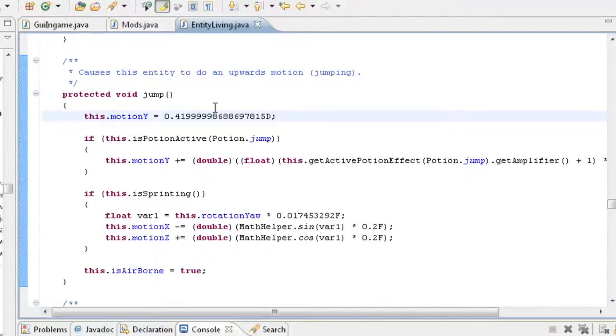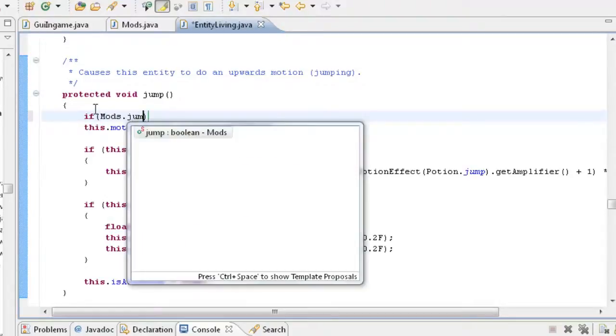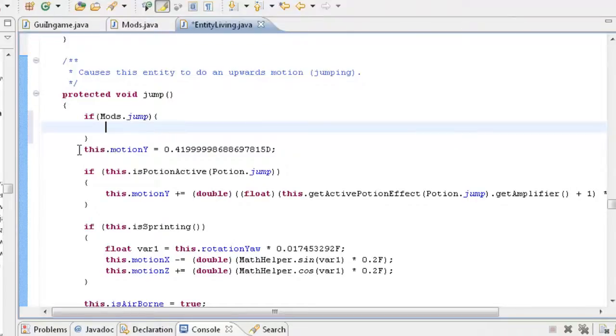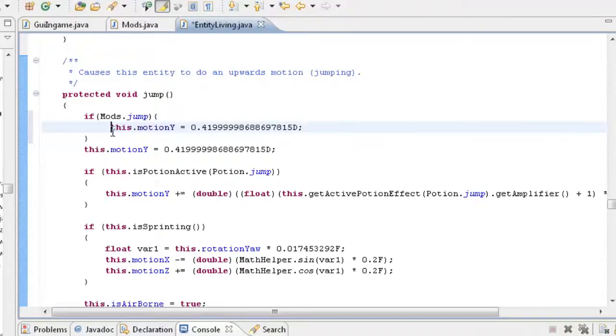Right. What we're going to do is we're going to say if mods.jump. We're going to copy this. We're going to paste it in here, except we're going to give it a modifier. And we're going to times it by some sort of value. So I'm going to say 3, because remember, this is a double, so.